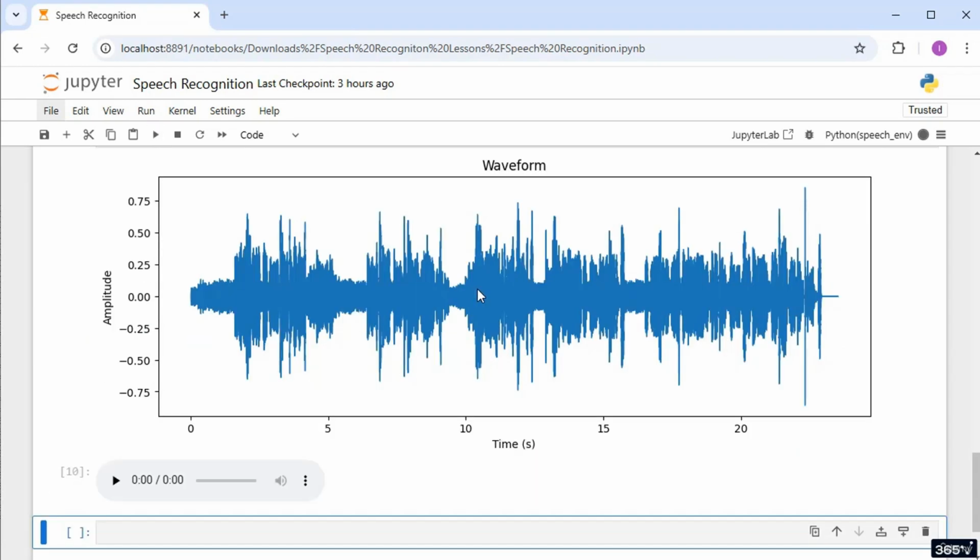Good. When we play the file, we notice that the first 1 or 2 seconds consist only of noise.